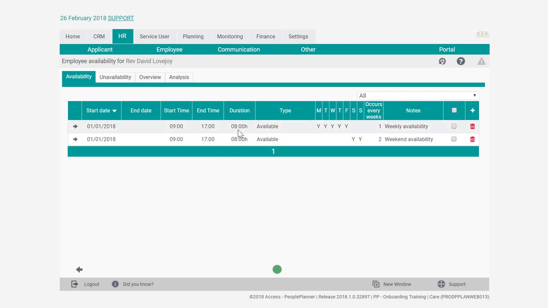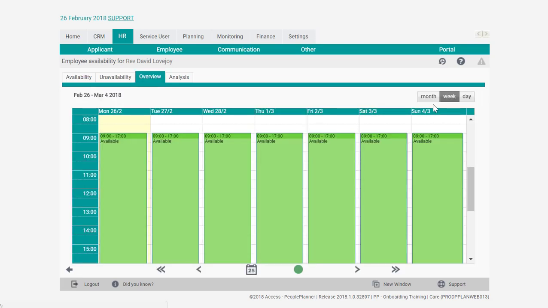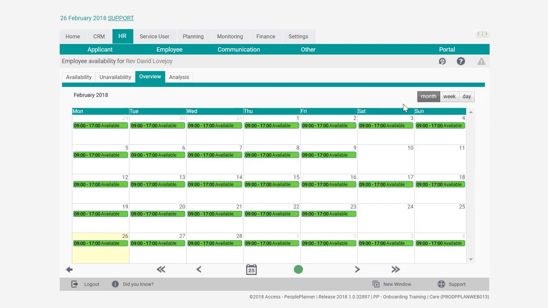We've now created 2 lines of availability for this particular employee. Now to show you what this is actually going to do and how it's looking, we're going to access our overview tab and we're going to select our monthly view. So what we can see here is that they are available from Monday through to Sunday. However, the subsequent week, they're only available Monday through Friday. And then you can see the subsequent week after that, they are available Monday through Sunday again.